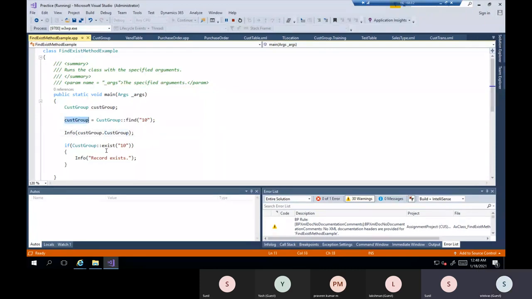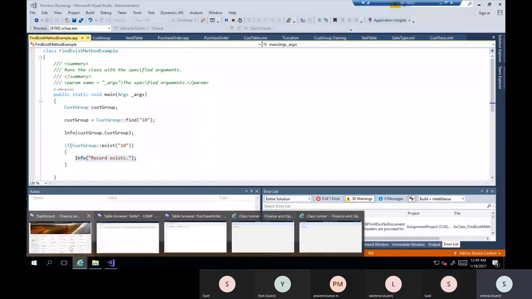Another one is here, I am simply checking whether the cust group ID 10 exists or not in this table. If it exists, it will go inside and show this. In real time, it is like this. Is it clear?